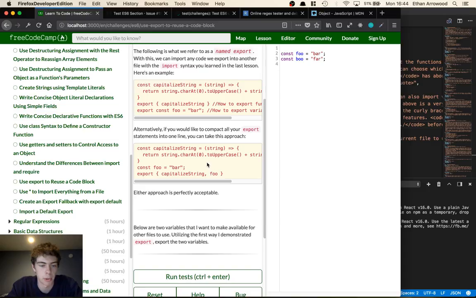Below are two variables that I want to make available for other files to use. Utilizing the first way I demonstrated export, export the two variables. Oh, so he just wants the words export written here and here.